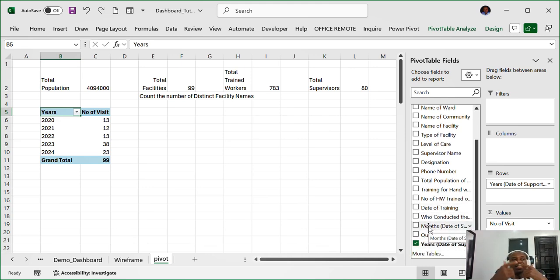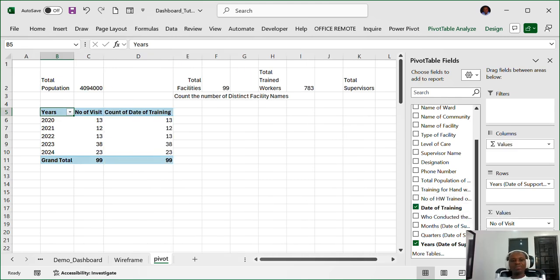Sorry, the number of trainings, not the number of persons trained, the number of training events that happened. So we use the date of the trainings to count the number of training events that happened. So we'll look for dates of training, pick the date of trainings and drop it here.